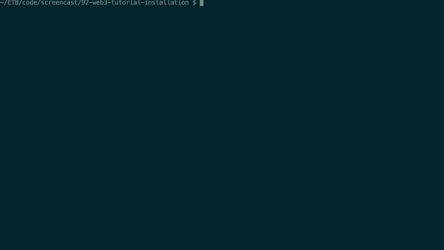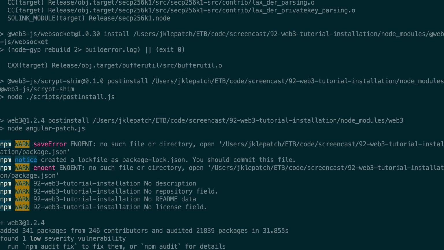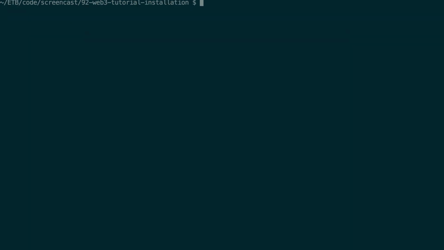All right, so now I'll go to my terminal. This is my project folder. The first thing I need to do is to install Web3 as an NPM package. I'm going to do this with npm install web3. Let me clear my screen. It took a bit of time because Web3 has a compile dependency.